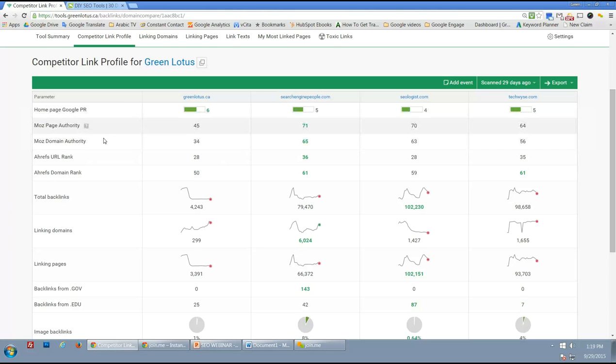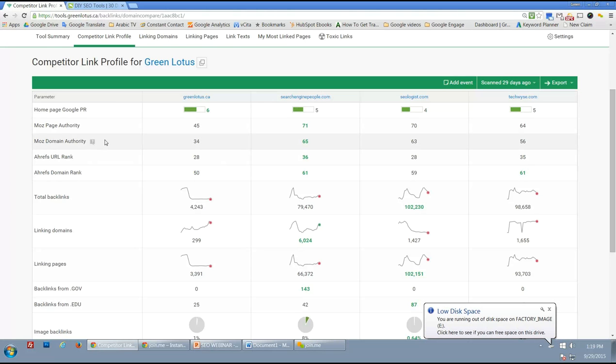And here we're going to notice two metrics, Moz page authority and Moz domain authority. The page authority is for the page that I just entered to track, and the domain authority is the overall authority and how Moz is seeing it.